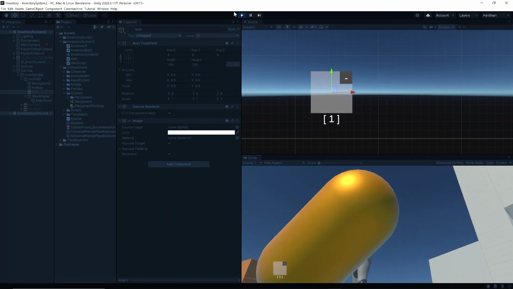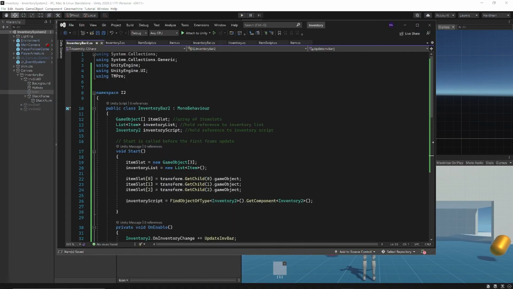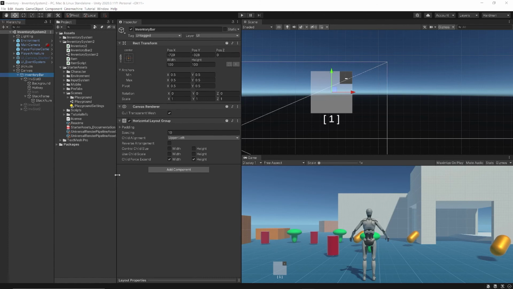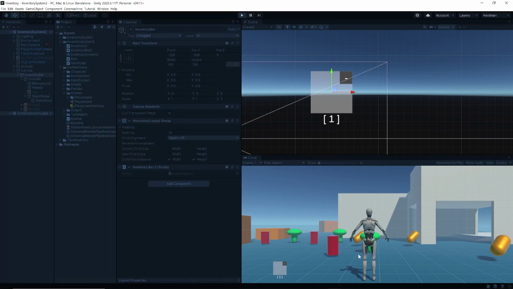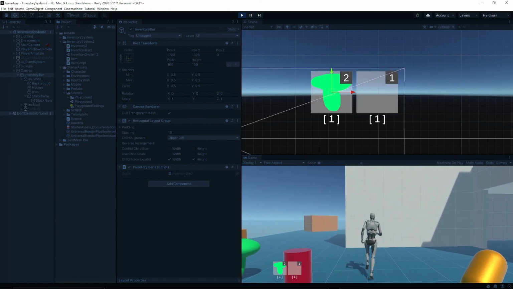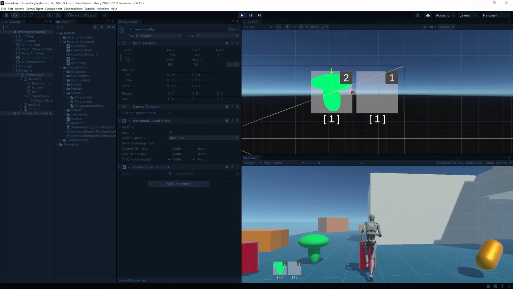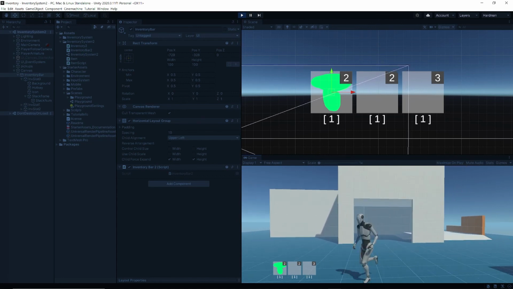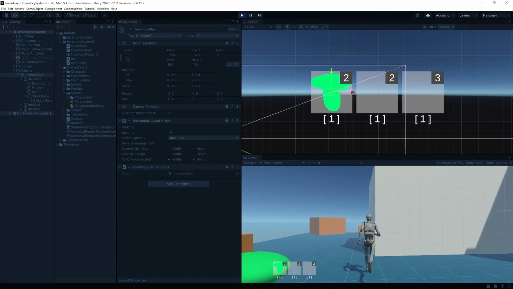All right, it's not working. So let's see what happened. What did we not do? Okay, so I found another problem. I didn't put the script on the inventory bar, so nothing's happening. So inventory bar 2, let's add that, and that should be everything. Boom, there we go. Well, seems like there's a problem with the icons for some reason. But the stack size is going okay.